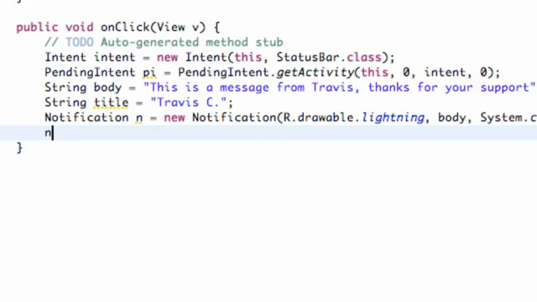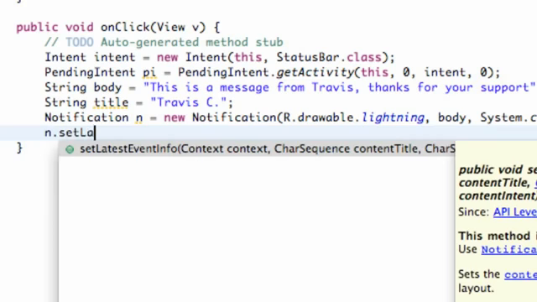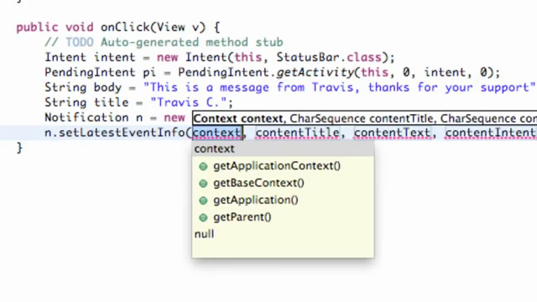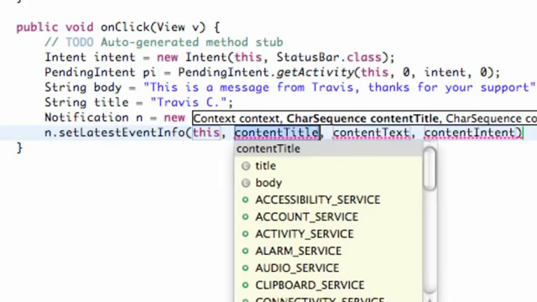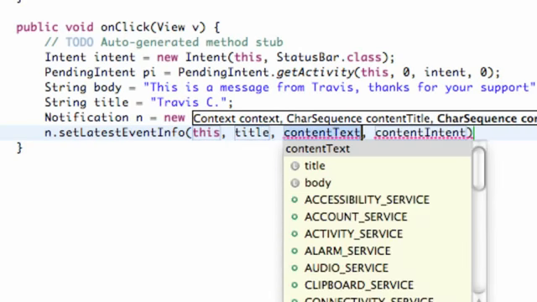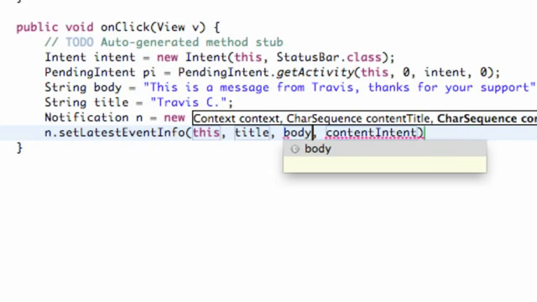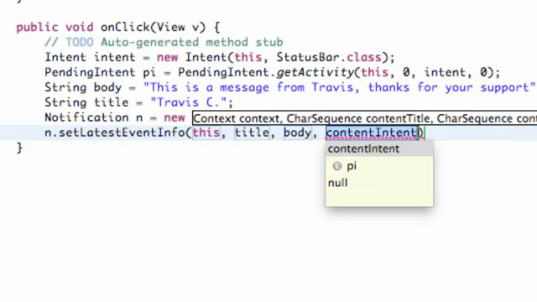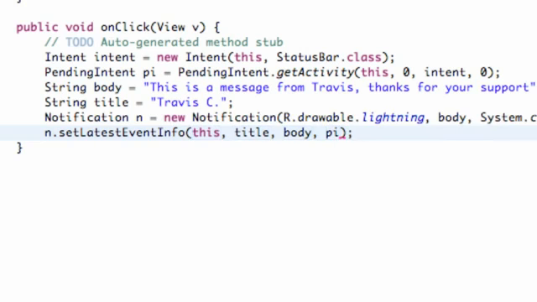So we're just going to say n.setLatestEventInfo. Referring to the context, we're going to say this. The title, we're going to refer to our title text. For the content text, we're again referring to our body, so we're going to say body. And lastly, our pending intent, which we called PI, or pending intent. So that's just going to set up our notification. You know, again, the title, the body, and the intent that we want it to open.